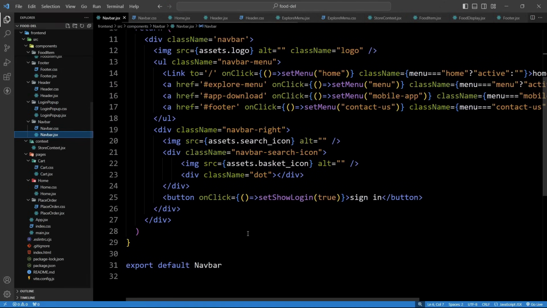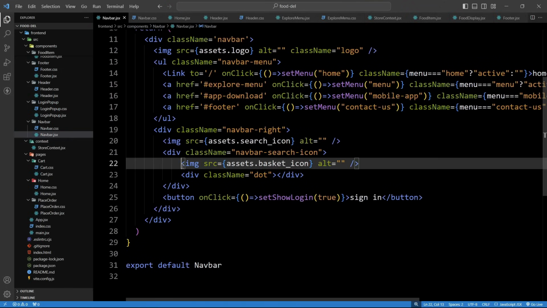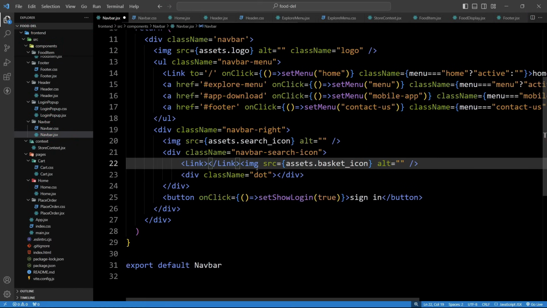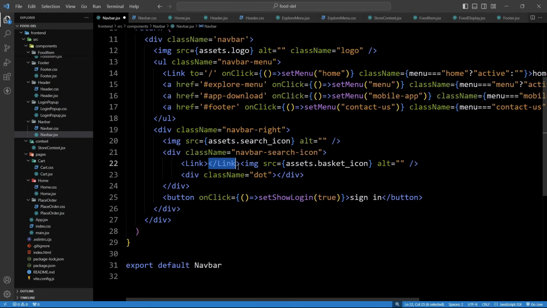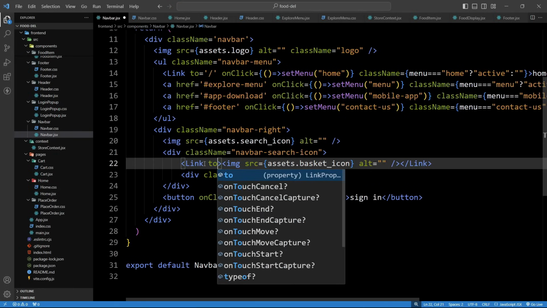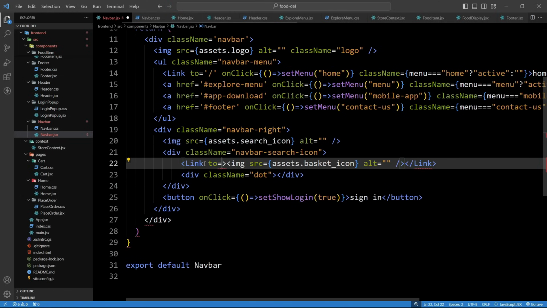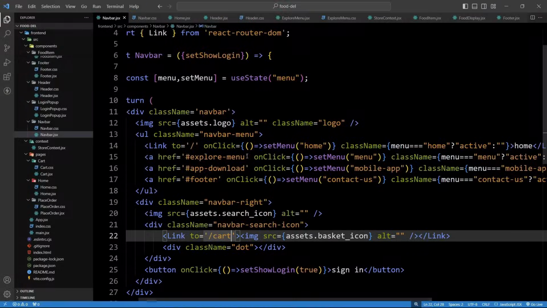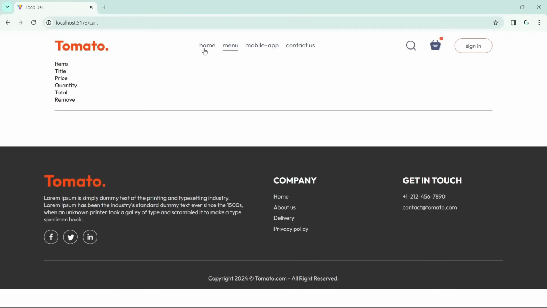and here we have the img tag. So before this img tag we will add a link tag, and we will wrap this image tag with this link tag, and in this link tag we will add the to property, and here we will provide the path that will be /cart. Save the changes.